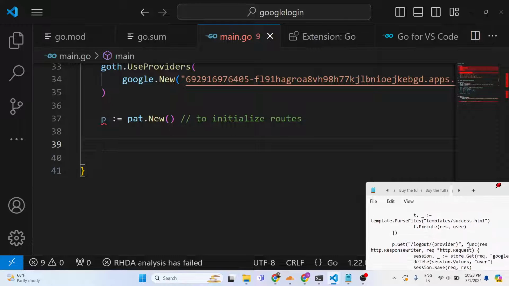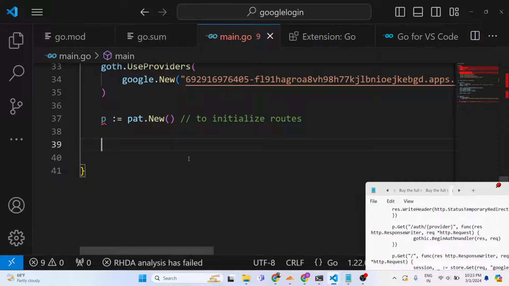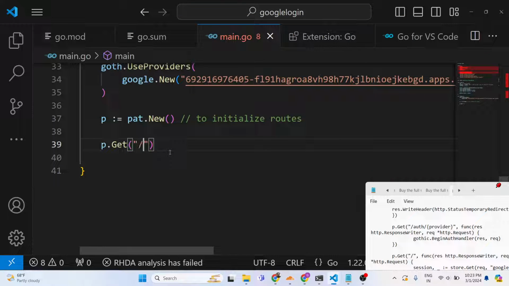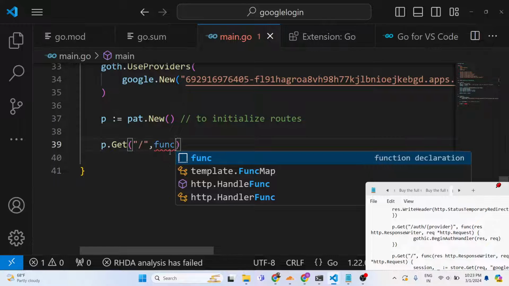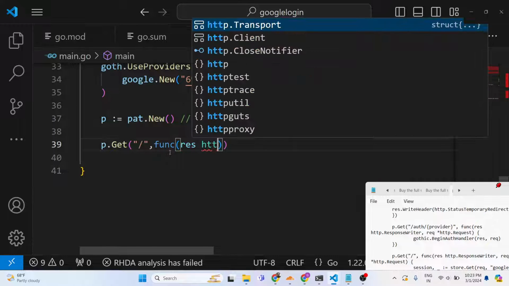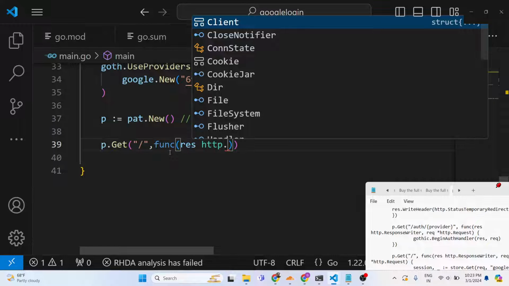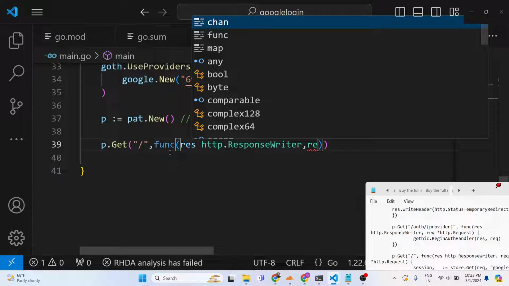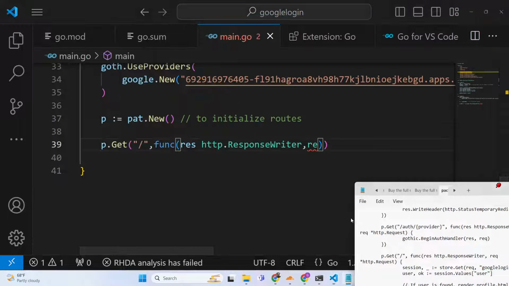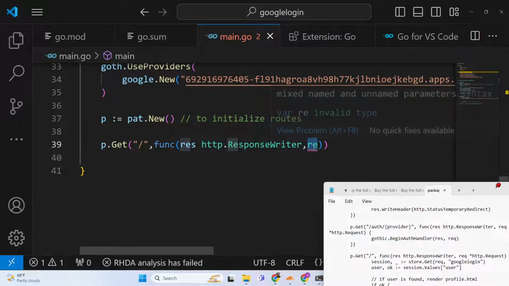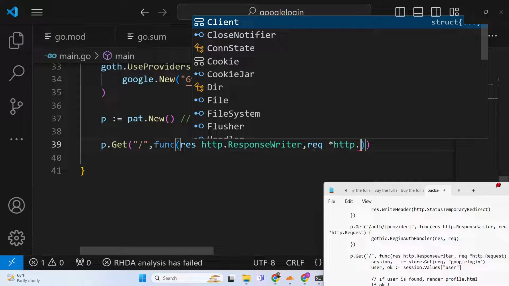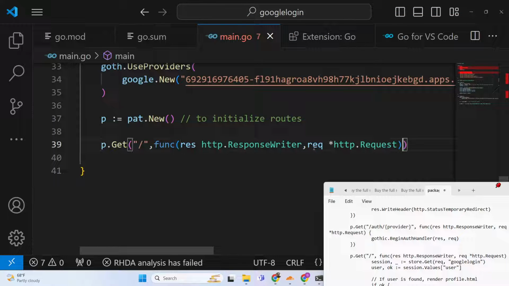We will basically first of all write our get route whenever we open the home page. So p dot get. Whenever we open the home page, what we need to do is say response http. We have included this module. So this contains this response writer and request. This is request here, http dot request. So basically it's a simple routing that we are doing right here.